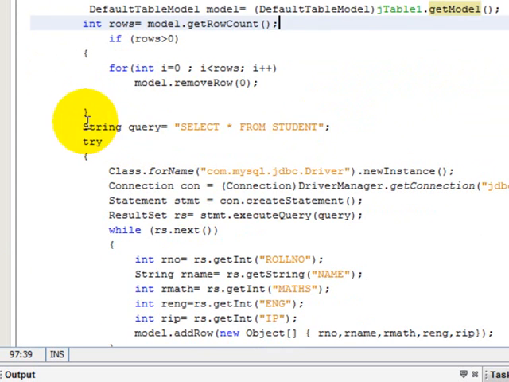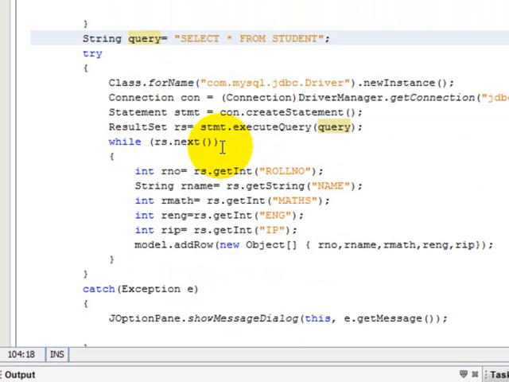Next we have declared a string variable. Name of the variable is query, and here we have written select star from student. Actually, we want to extract all the records from the given table, that is, the name of the table is student. And try. Then we have Class.forName. Here we have written com.mysql.jdbc.Driver then .newInstance. We want to create a new instance of the class.